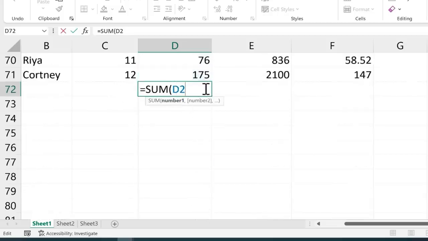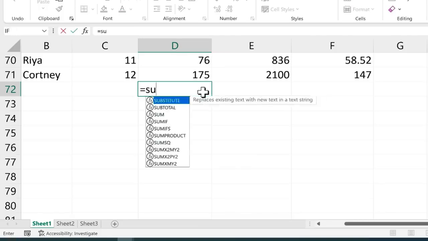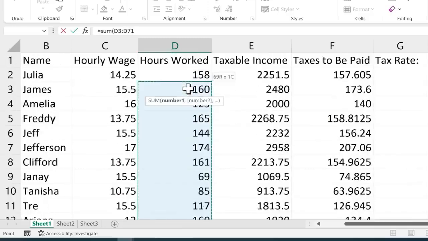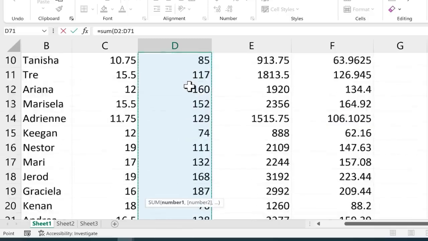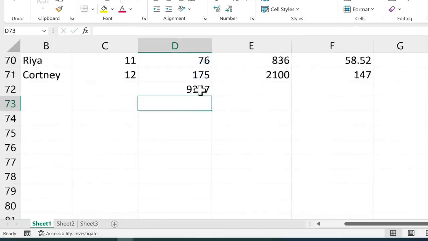So D2 and then the colon, so through. I want to sum D2 through D71. I should put in a right parenthesis, but I don't have to. I'll tap enter on the keyboard. There's the grand total hours worked by the employees. Let's look at another way to do the same thing. Instead of typing the cell references, I could just say this cell and type equals sum left parenthesis, and then I could have clicked and dragged to select the entire range, all of the numbers that I want to add up, and then back down in my formula, I could have tapped enter and gotten the same results.